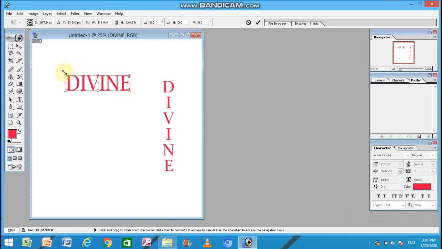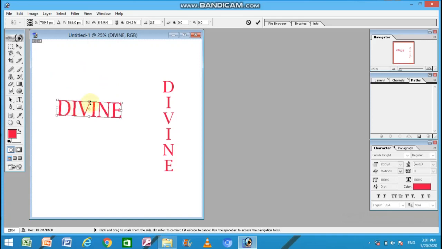Sometimes your mouse pointer will convert into a curve like this. It means that now you can rotate the text on its axis. According to your requirement, you can rotate it. By keeping the mouse pointer in the middle, you can move the text. By keeping the mouse pointer on the resizing button, you can resize the text. You can also rotate the text whenever it is required. So in this way you can shift, rotate or resize the text onto the canvas.